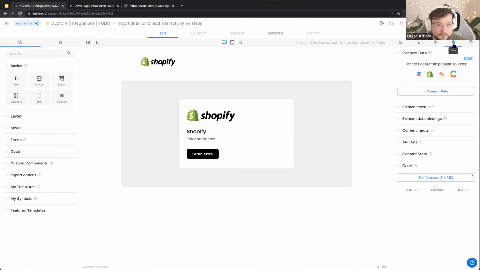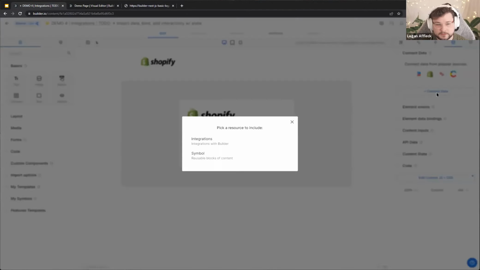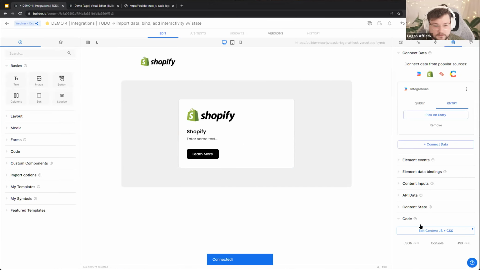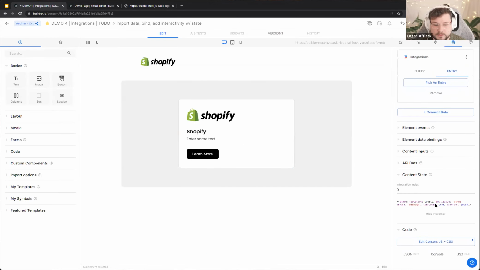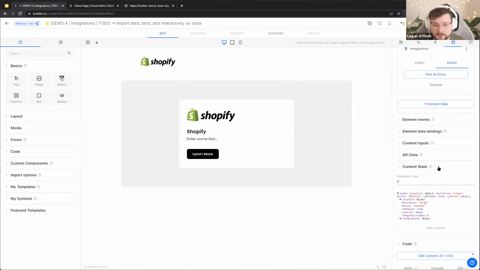But whatever the case is, you're going to be able to connect your data either here or through the API data source section to be able to import your data. In this case, I'm going to import my integrations and have that available to you in the content state. So we're going to actually take a look at what that looks like, because for this demo, understanding the data structure that I'm being returned is important to being able to understand how to bind to it.